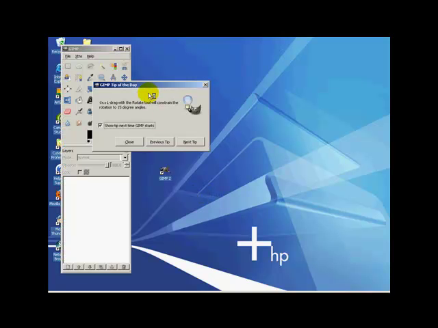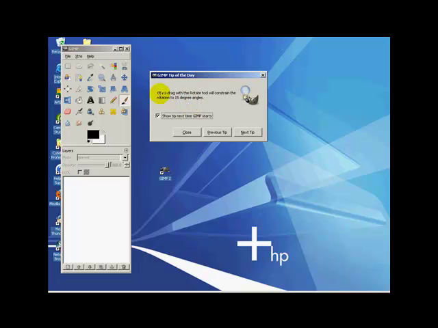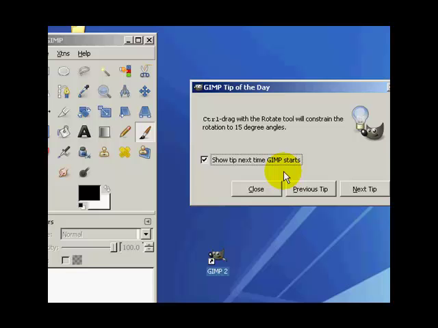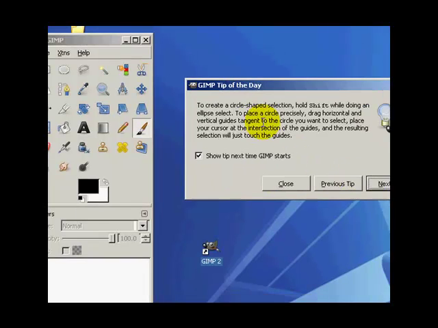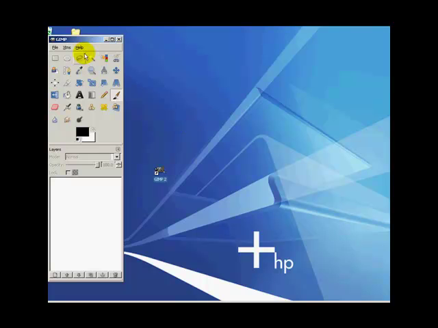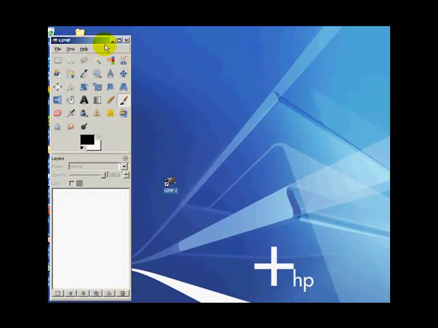Now, every time that you open up your Gimp, unless you have this unticked, you're going to get the Gimp tip of the day, which I suggest leaving it go, have it come up every time, because it's always got some really cool information up here that'll increase your information on how to work different parts of the Gimp software. So after you've read a couple of these, next tip, blah, blah, blah, you can go ahead and close that out. Now, this is our basic toolbox.